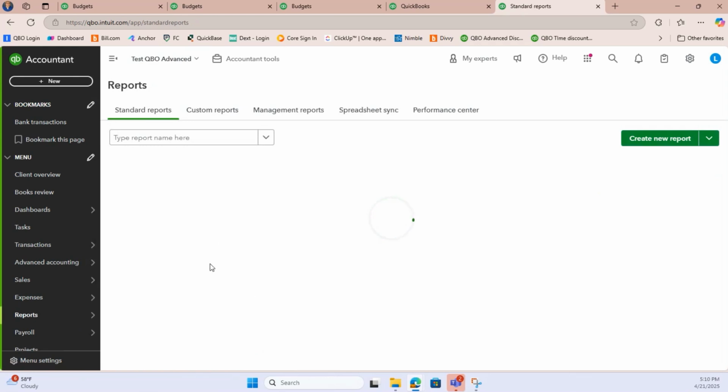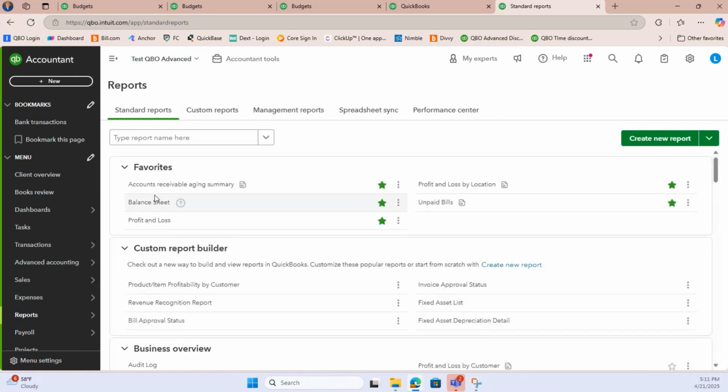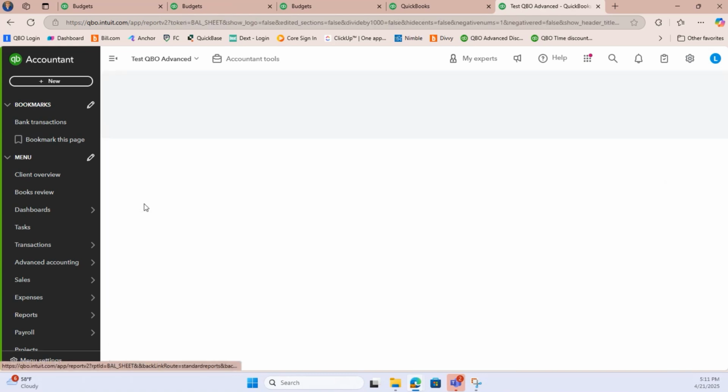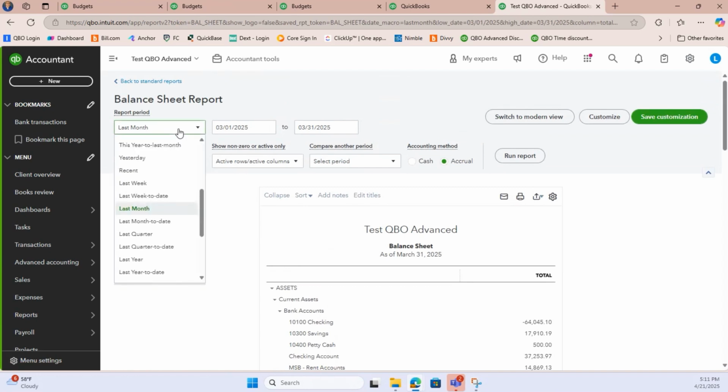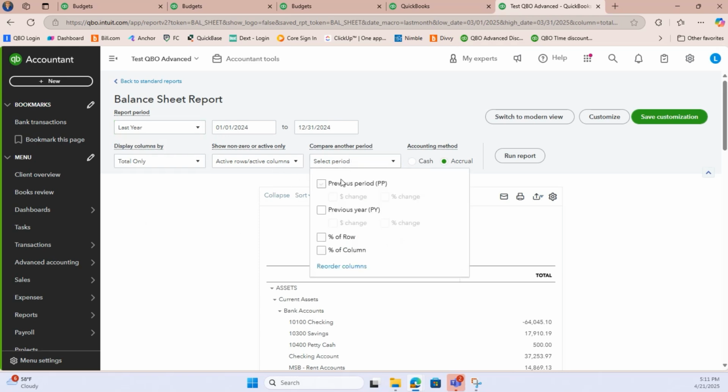So any of the reports you can compare, and I'll just pull up a balance sheet and compare the balance sheet, or I always say the company snapshot, how you're doing. In one snapshot is the balance sheet. And I'm going to say last year. I want to compare it to the prior year or prior period. And you can compare it to the year before.